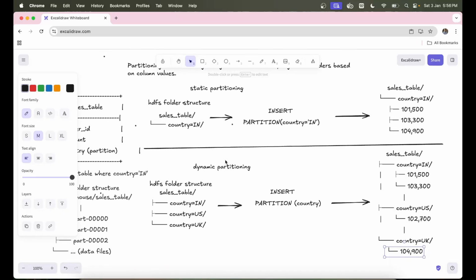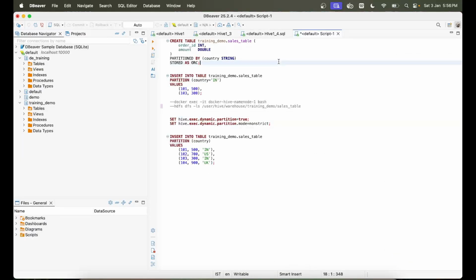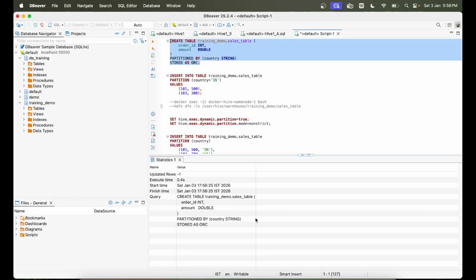So let's look at this partitioning with some hands-on example. Now whenever I want to create a table, I'm creating the same sales table, but I'll be doing partitioning. So I'll be considering partitioning by the column country. So I'll create this table. So the table is created over here.